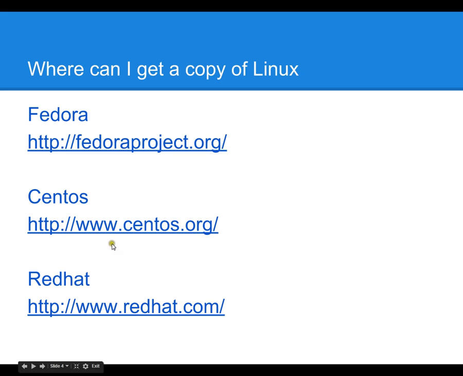Where can you get a copy of Linux? There are three sources that I basically use. There is Red Hat, www.redhat.com. There's CentOS, www.centos.org, and there's the Fedora Project, fedoraproject.org.